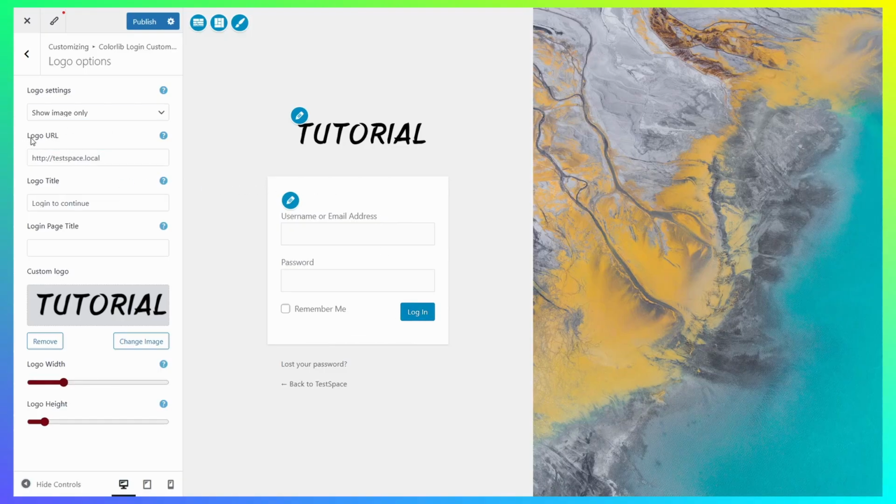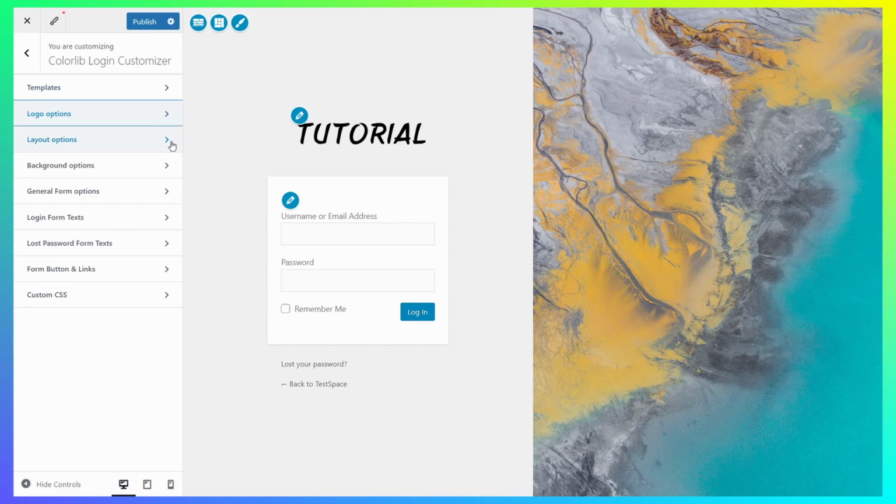If you wanted to lead somewhere, you can feel free to add that. And also some more logo settings like show image only, text only, and so on. I'm just going to leave it as it is right now because it's kind of perfect as it is. Now we can just go back.